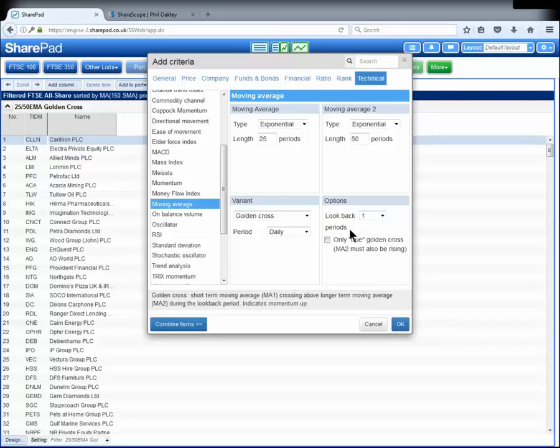And the other option we have is only true golden cross, and it says MA2 must also be rising. As a golden cross is where the short period is crossing above the long period, if the long period is going down, you'll end up with an image on the chart of your moving averages that looks like an X, and it doesn't really tell you anything. What we're trying to look for is shares that are actually moving into an uptrend and are moving upwards with some momentum. So we tick only true golden cross. MA2 must be rising.